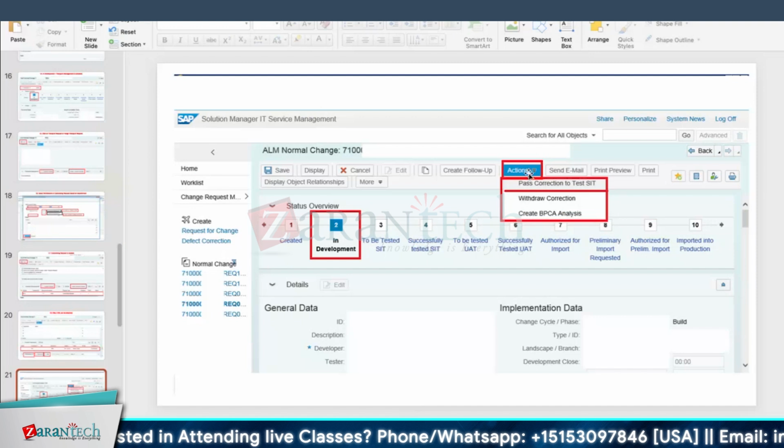So now what happens? Now in development means client 110 it is there. Now you have to move from 2 to 3. 3 means what? Quality. Quality means "Pass correction to test SAT". Any language it will be, the standard language of SAP is "Pass correction to test SAT". Okay, now what it is doing? It is moving from here to here.